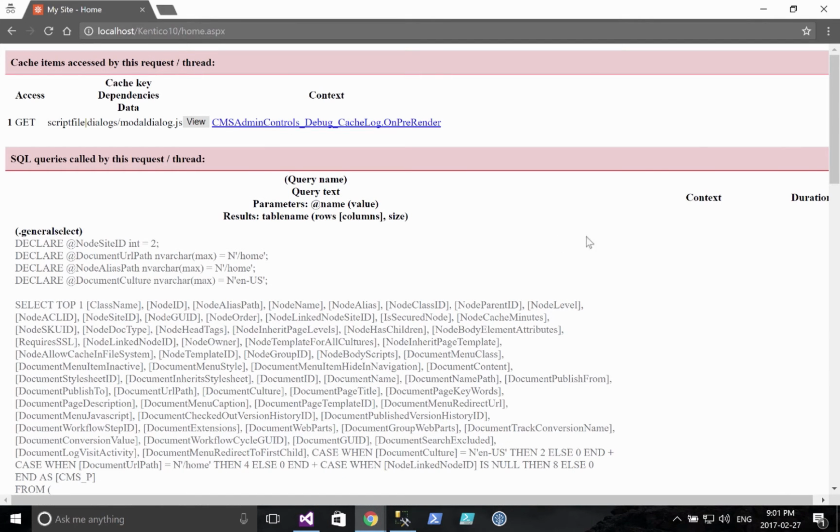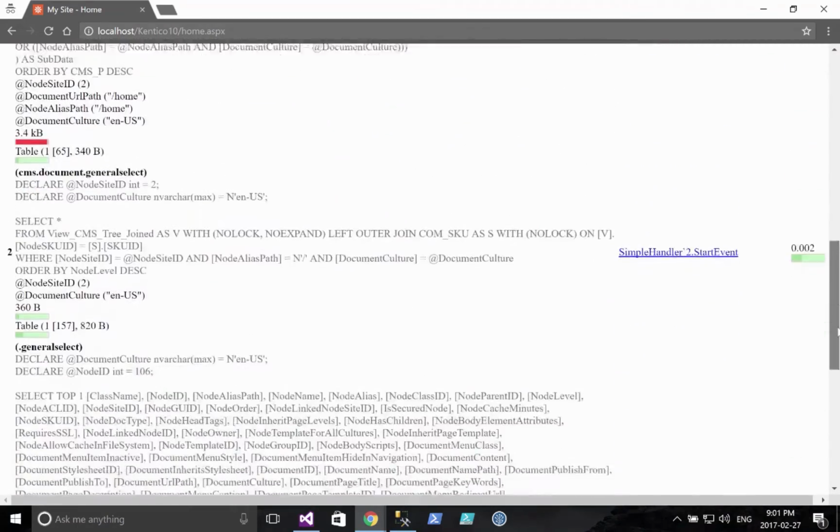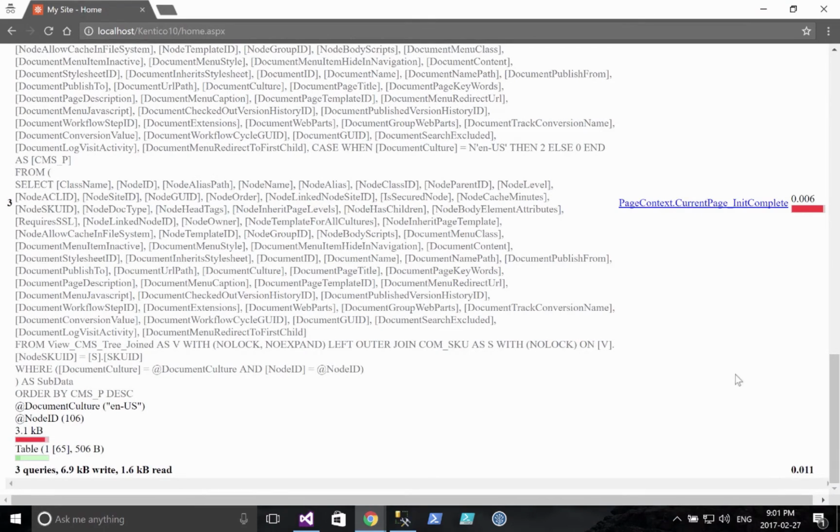Let's check that our debugging is on. Yep, we've got the cache, and we've got our SQL queries, which actually relate to page information because we're not caching this yet. So let's go turn this on.